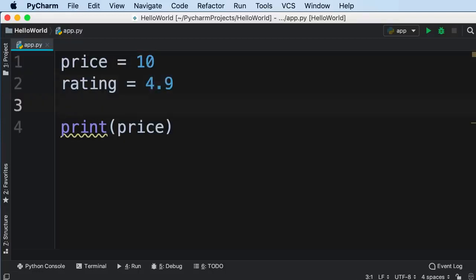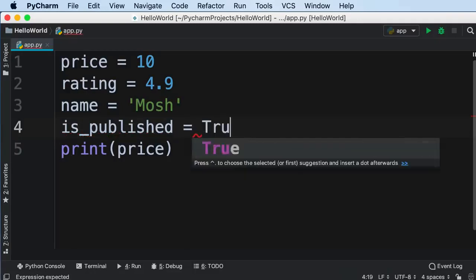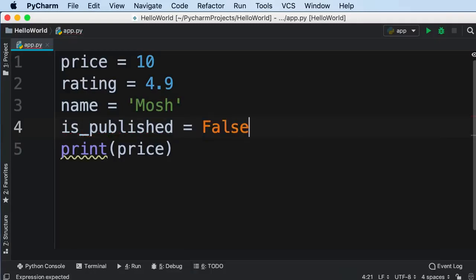We can also define a variable and set it to a string. For example, name equals Mosh. We also have another kind of value, which is called Boolean, which can be true or false. They are like yes and no in English. Here's an example. I'm going to define a variable is_published. So we use an underscore to separate multiple words in our variable's name. We set this to true or false. These are the Boolean values.